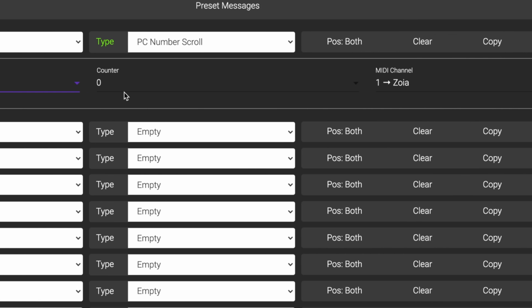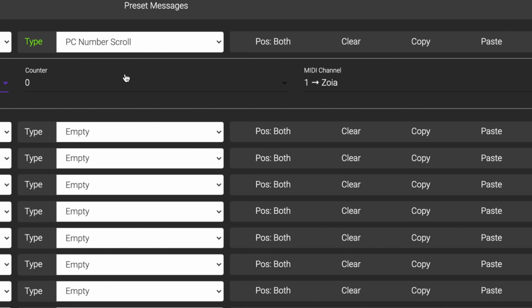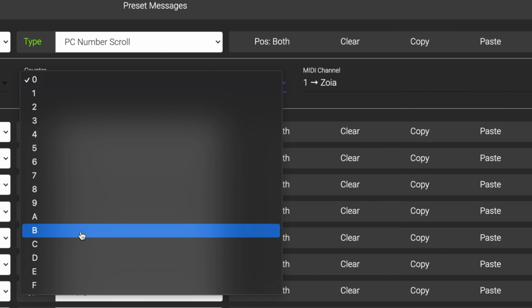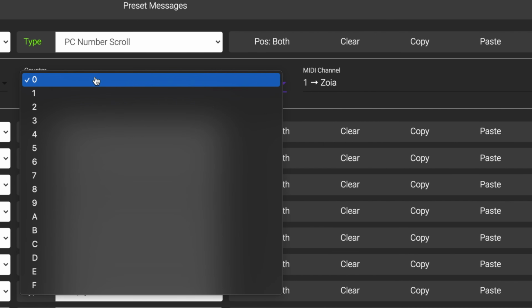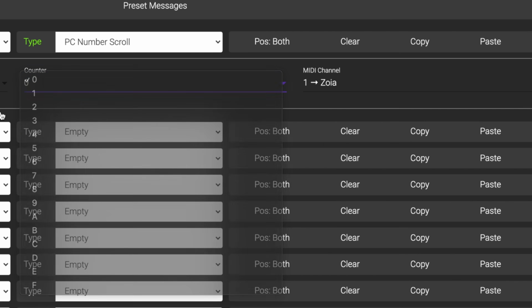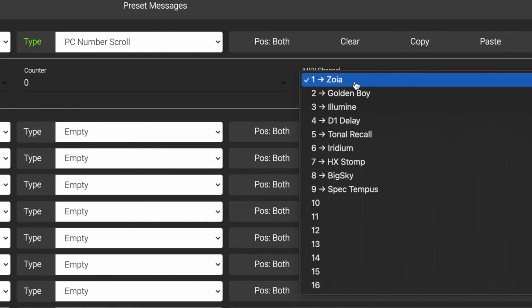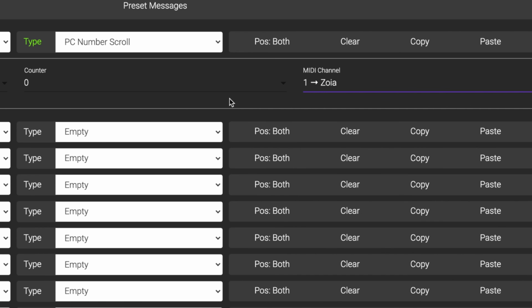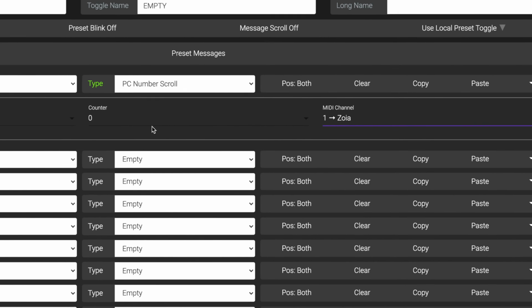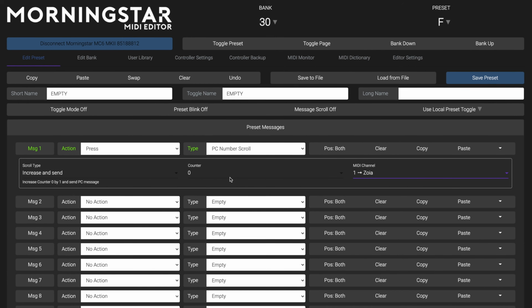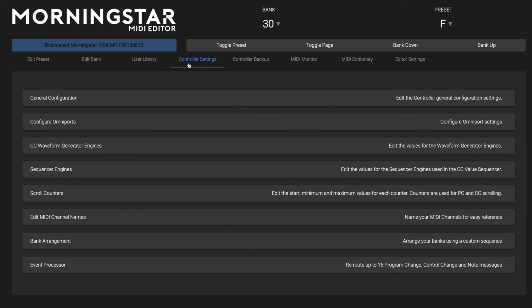Now the next part of this message is the counter. Every Morningstar controller has 16 different scroll counters that allow you to scroll through 16 different devices independently. This lets you scroll through different devices and have independent scroll positions. You can continue scrolling from where you left off on each pedal without affecting other devices. The 16 scroll counters can be found under the Controller Settings tab on the editor.